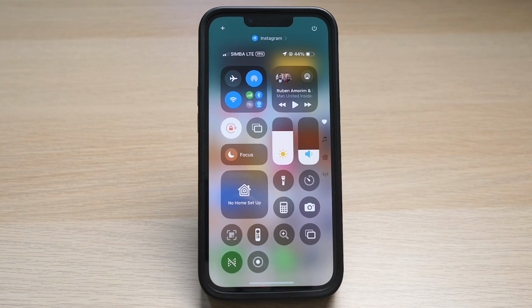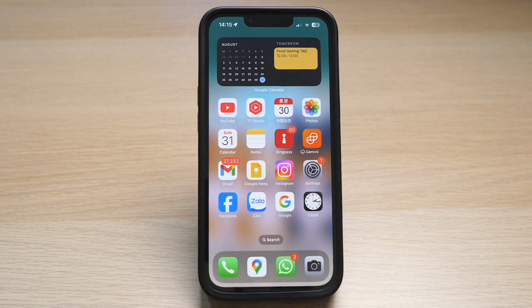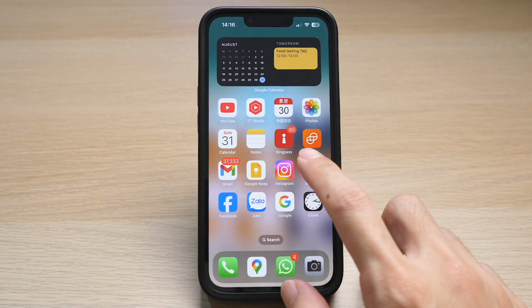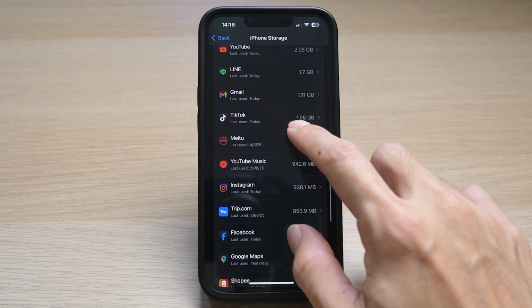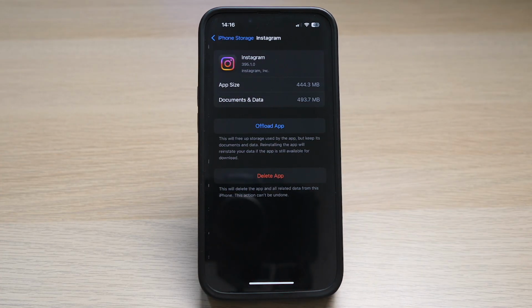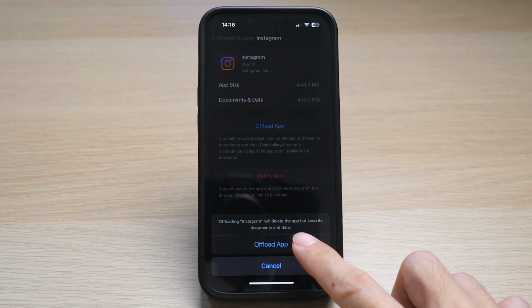The second way is to offload the app, meaning you delete the app but keep its data and settings as is. Then reinstall Instagram to see if it works. To do this, tap on Settings, General, iPhone Storage, and scroll down until you see Instagram. Tap on Offload App and confirm. Then proceed to reinstall and check if the music results appear.